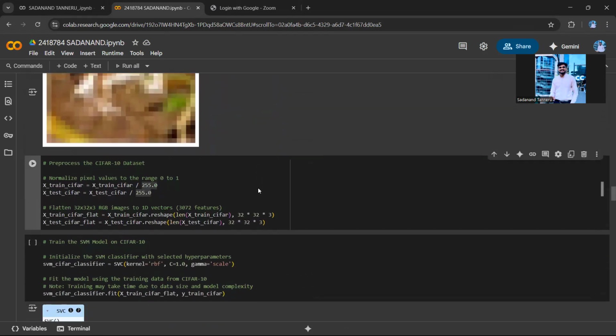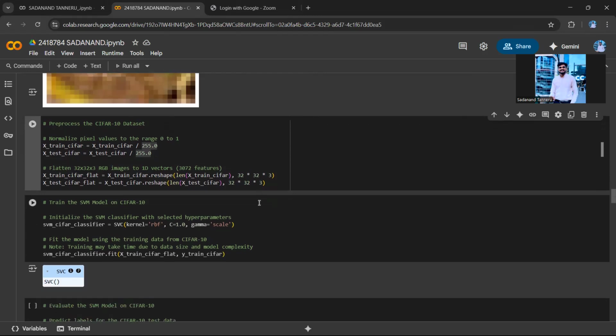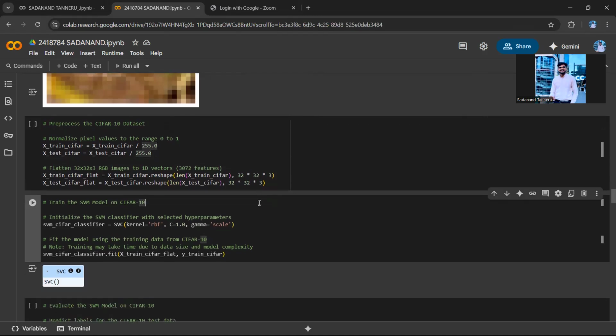So here we pre-process the CIFAR10 images by normalizing the RGB pixel values to the 0 to 1 range. Then we flatten the 3D images into 1D feature vectors as required by our models. So here we initialize and train an SVM classifier on the CIFAR dataset. The model uses the RBF kernel again to learn from the higher dimensional feature vectors.